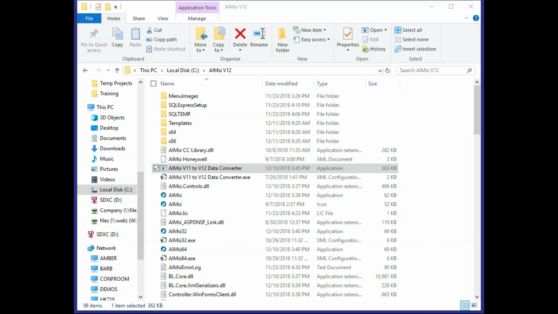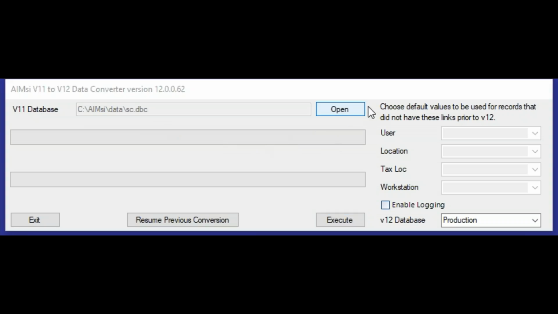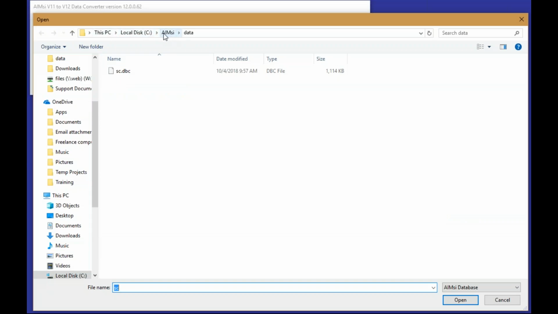So this is what the screen would look like. You can see that when you open it up, it will say what build it is. Again, like I said, version 0.62 is the newest build here in the case of the conversion utility. It's going to ask where the version 11 database resides, and it is specifically looking for the sc.dbc file. Now, if you have multiple AIMsi version 11 copies floating around like I do, you're going to want to click that open button and point it to the appropriate AIMsi data folder that has that file.